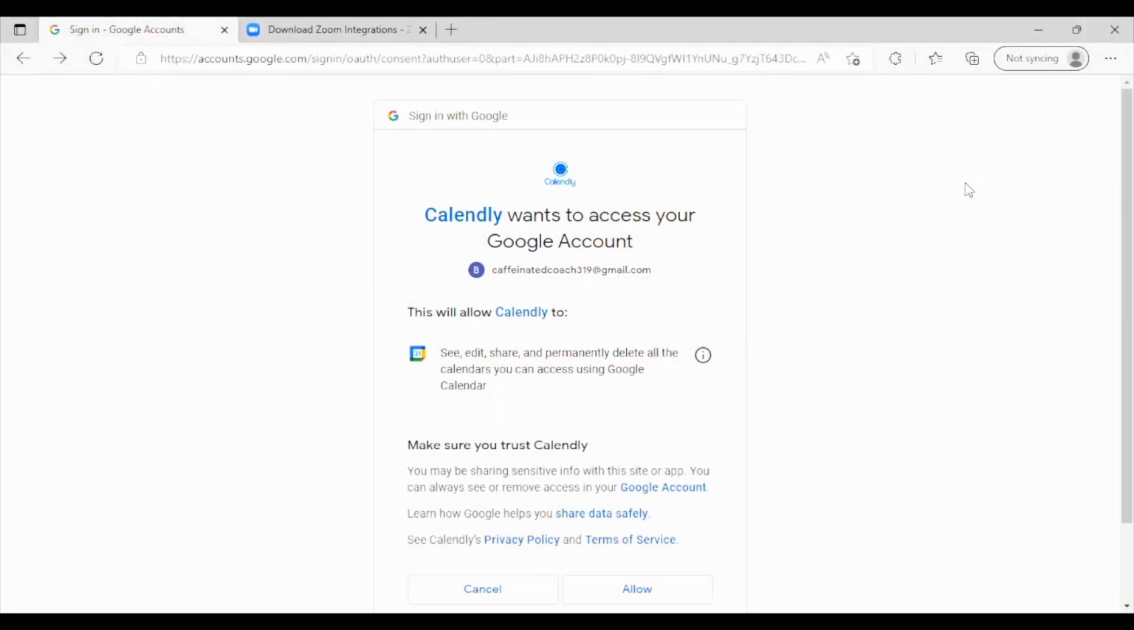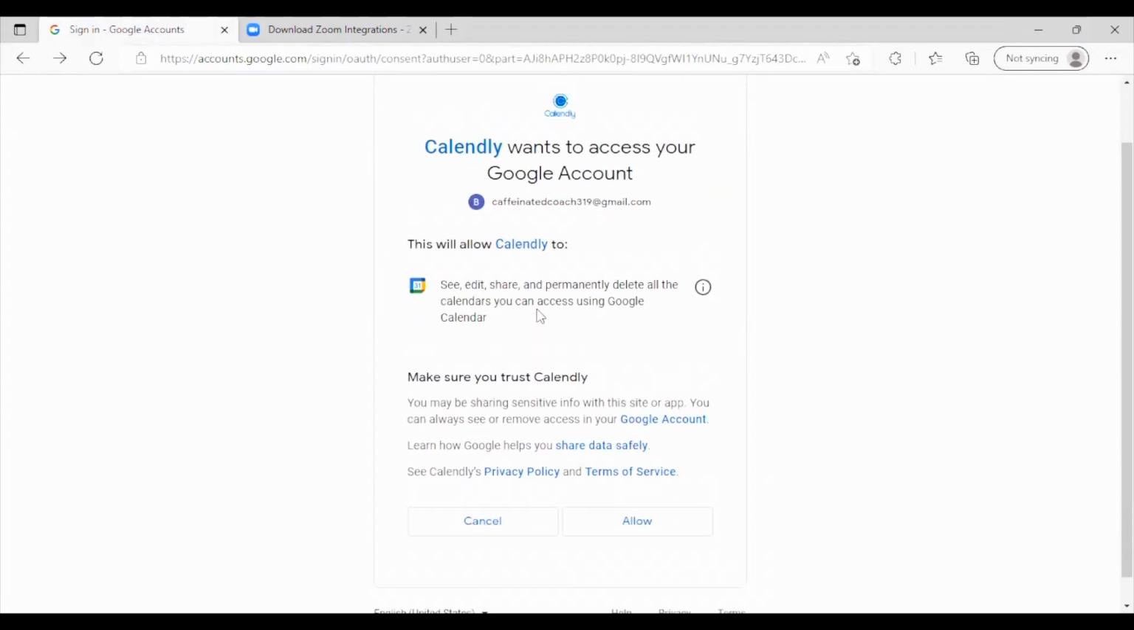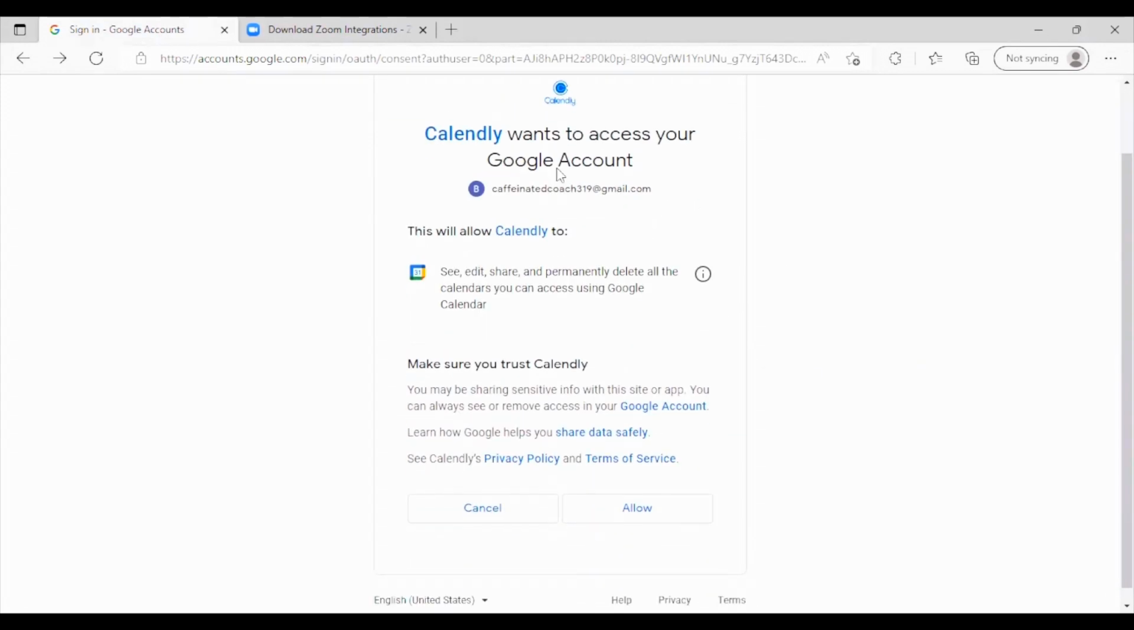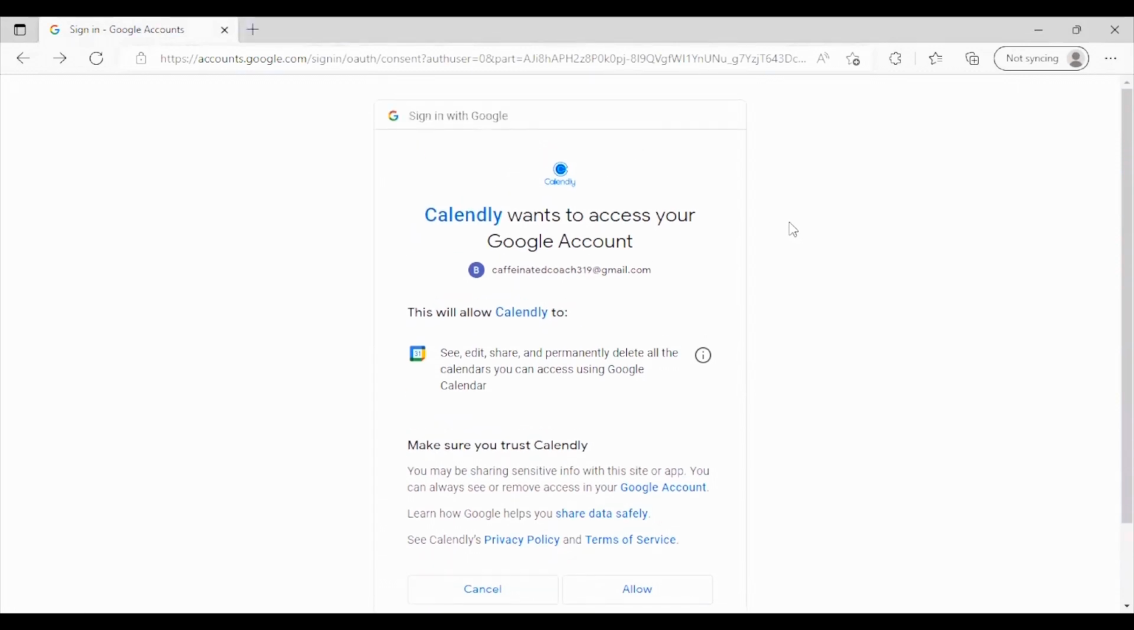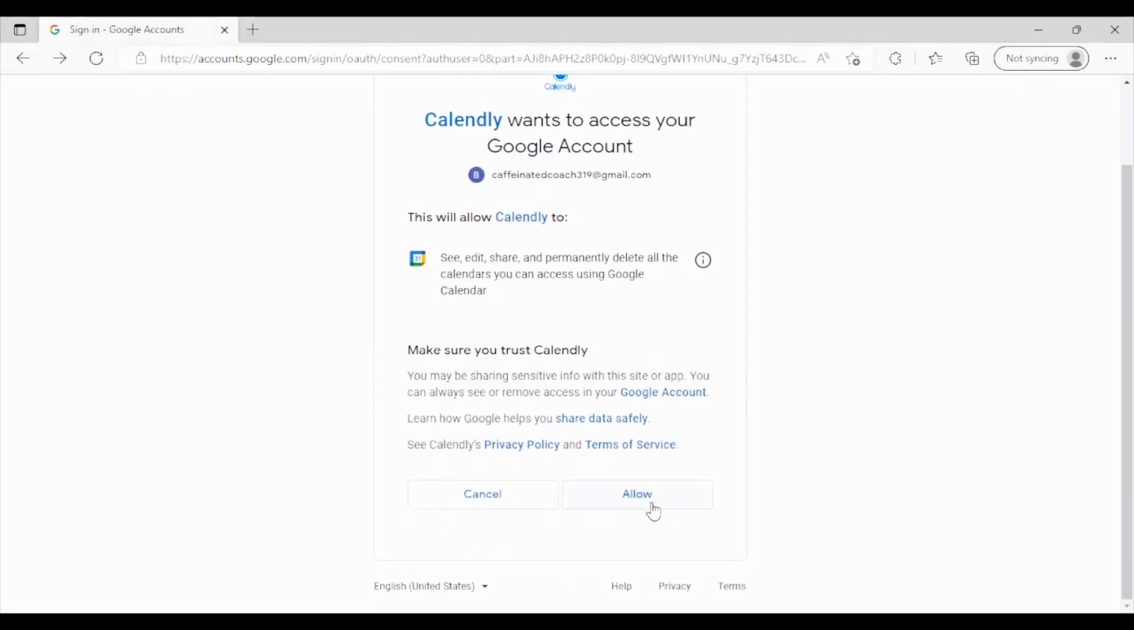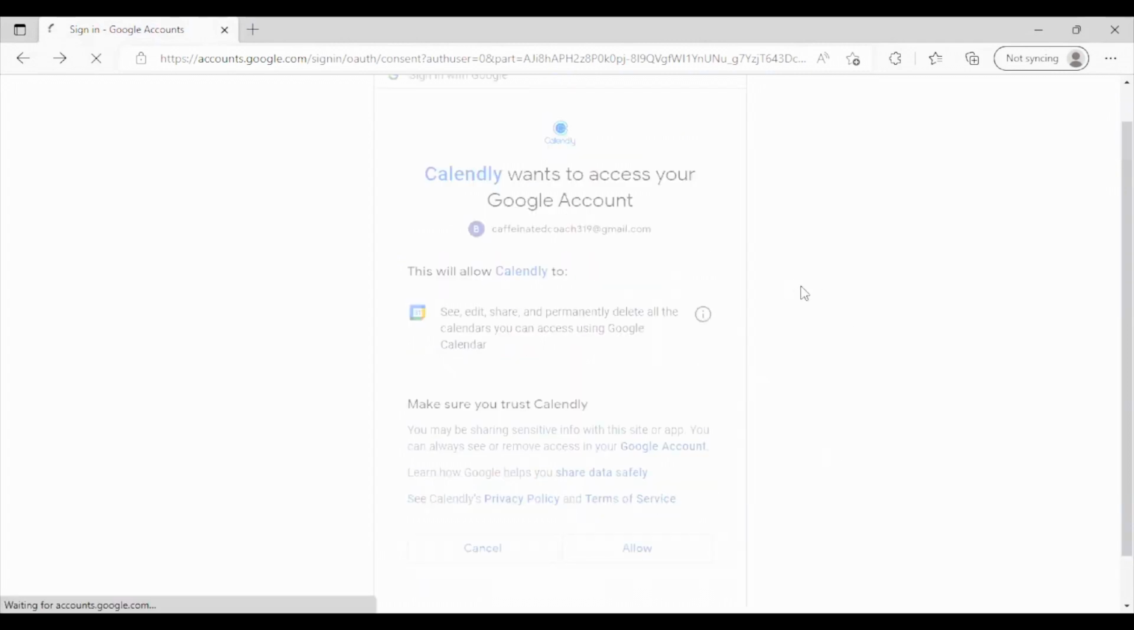We are at the sign in for Calendly. I just went to calendly.com and signed in with Google. And so the first thing you're going to see is this screen that says allow it to sync with your Google. So I'm going to hit allow.